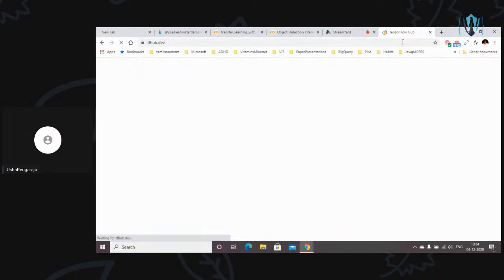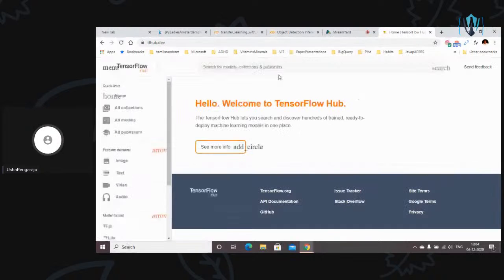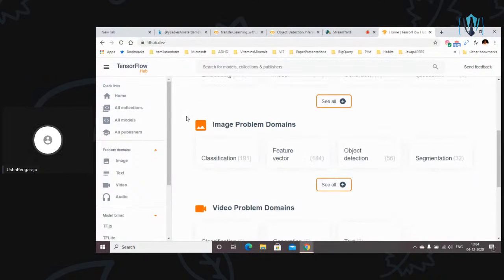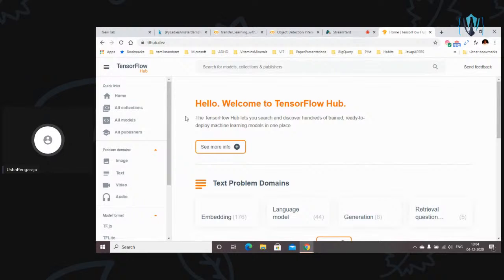tfhub.dev is a small offshoot website from TensorFlow. This is where all the 1,400 models are. Broadly, most machine learning problems fall under one of four categories. It could be an image problem, a text problem, a video problem, or an audio problem. So we have models under all of these four categories.